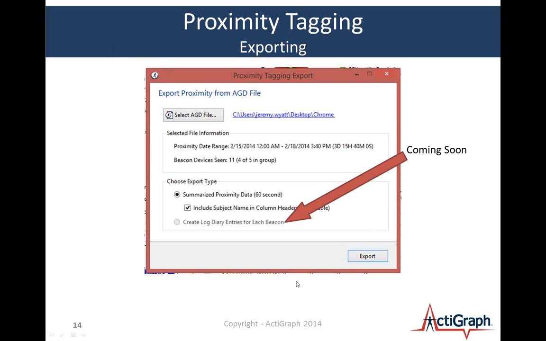Coming soon, something that we're going to add pretty soon is the option to create log diary entries for each beacon. We have a help article on log diaries. I encourage you to check that out. But the idea here is if I create a log diary for each beacon detected, I can then filter out data in my data scoring tab of ActiLife to only look at, say, energy expenditure whenever I was within proximity of a certain beacon.